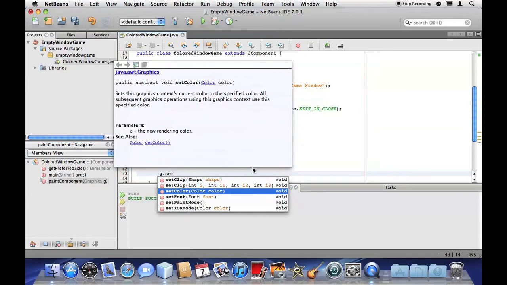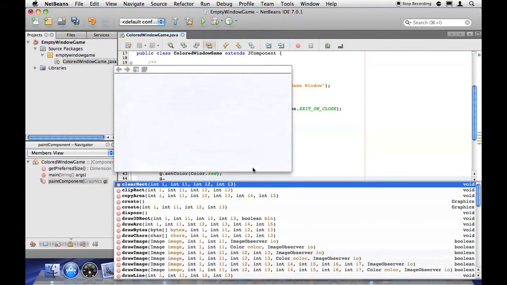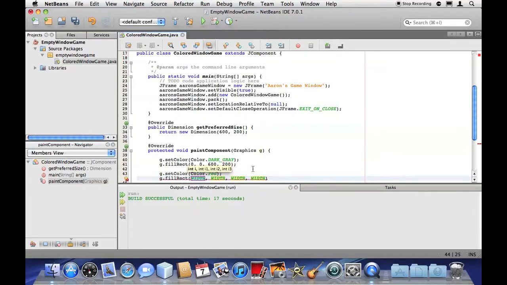I'm going to choose a new color, G.set color, color.red. And then I'm going to say g dot fill rect, and then I'm going to give coordinates. So the coordinate of the top left corner of the rectangle I want is, let's say, 50, 50. And then the width is going to be 15 pixels. And the height is going to be, let's say, 75.